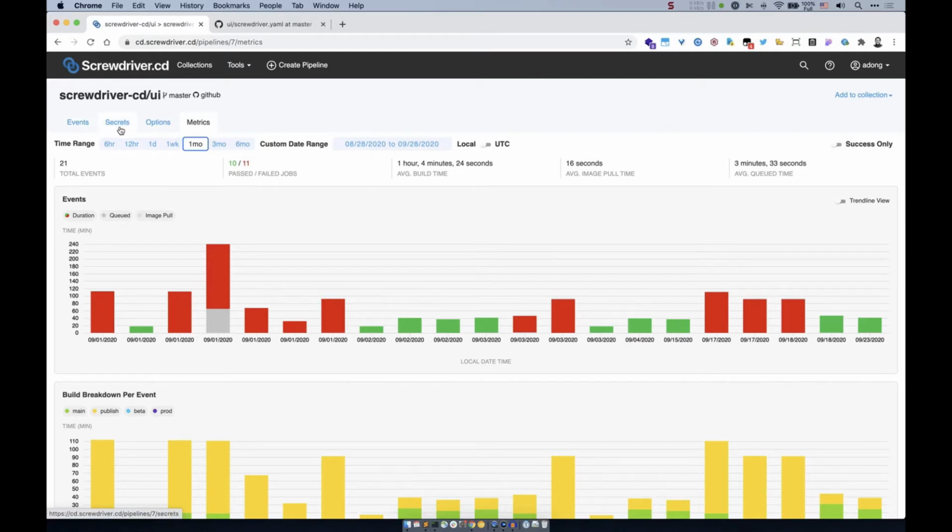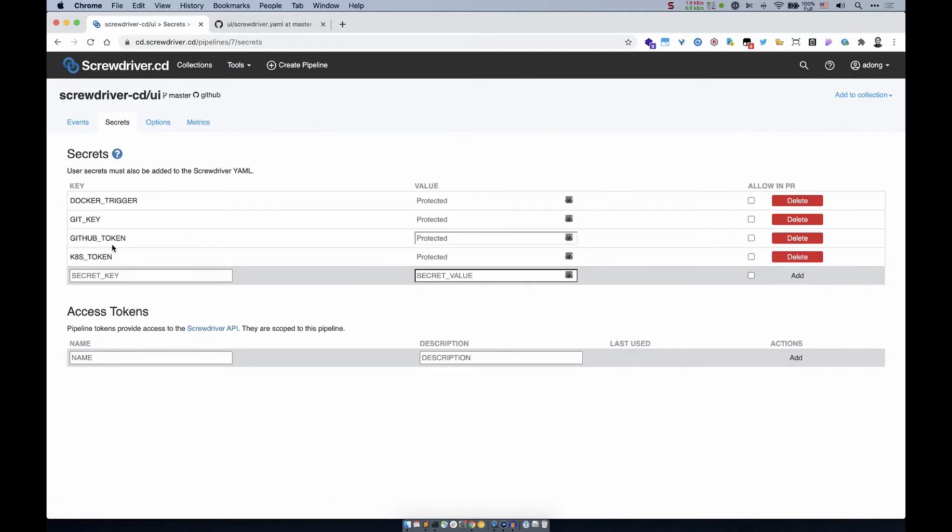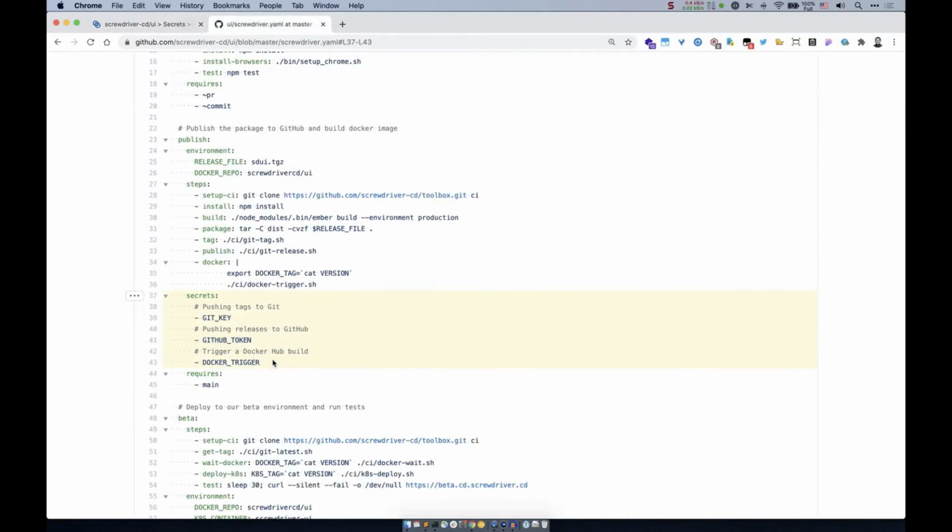Let's click on the secrets tab. In the secrets tab, we can see a list of secrets that you defined in your Screwdriver.yaml. Take an example here. You can see there are Docker trigger, Git key, GitHub token, and KS token. Those must be added to your Screwdriver.yaml file in order to use them.